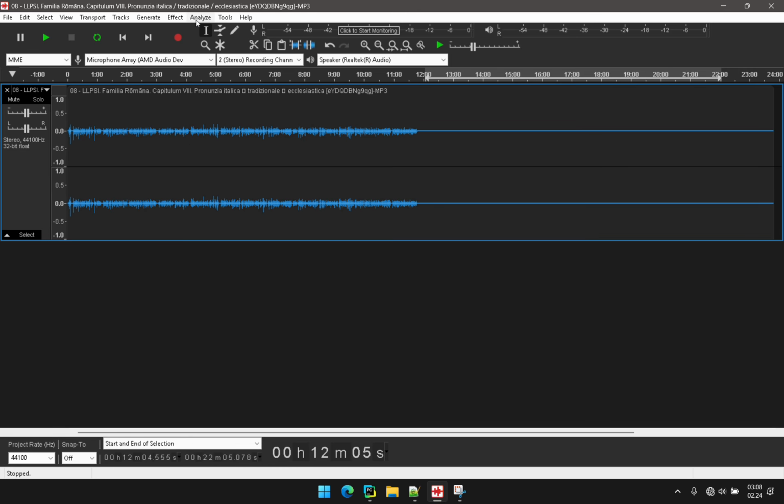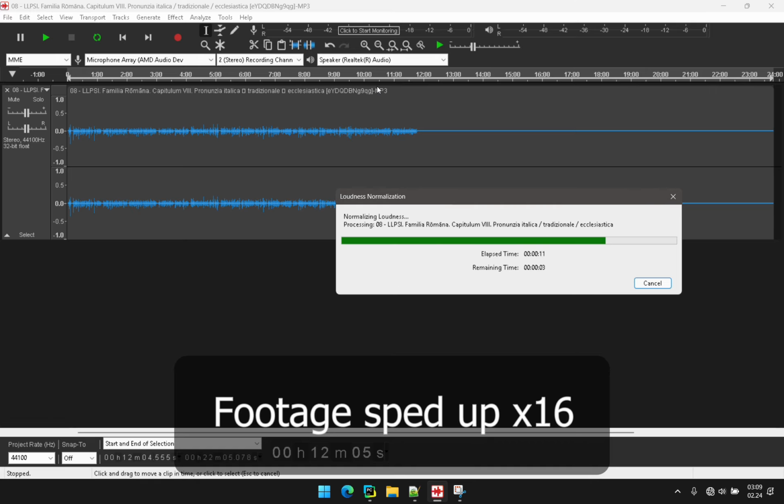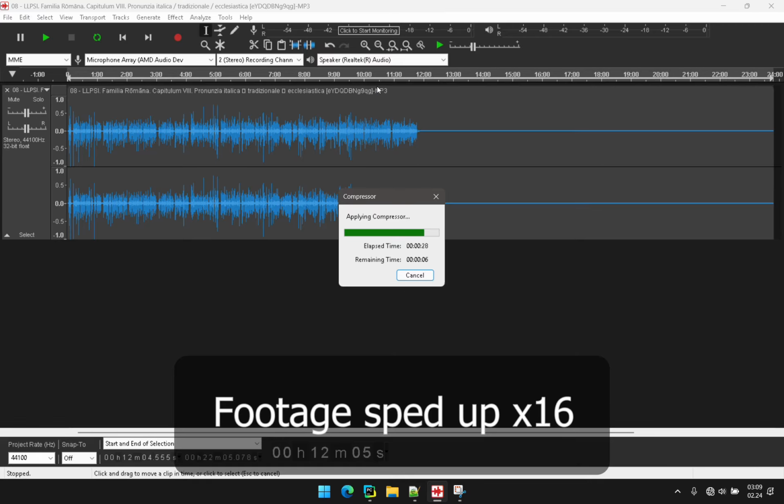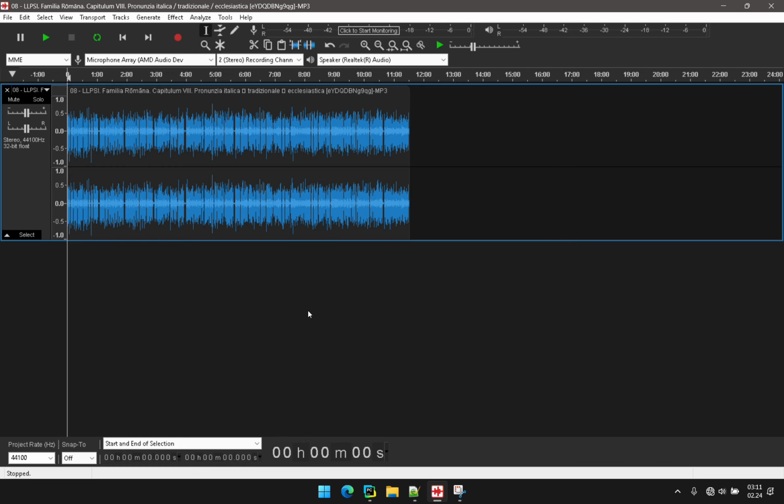So I'm going to run it, and then I will show you what I do after the pre-process. So you just go to Apply Macro. Okay, and that's the pre-process done.